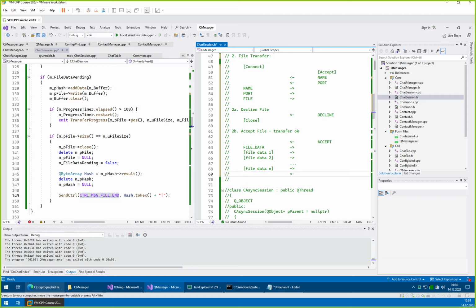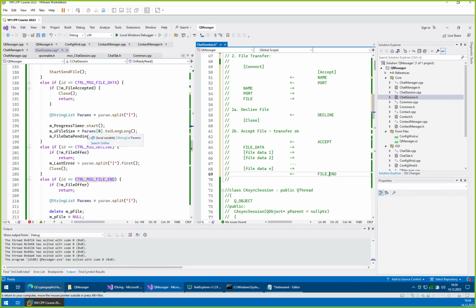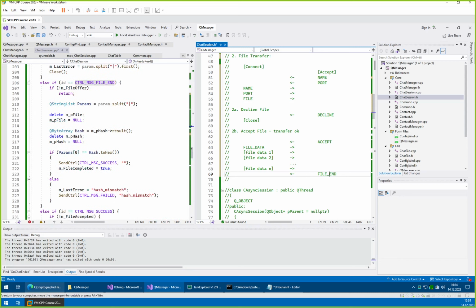So we call here file end, and there is of course an error condition which we have not yet handled, which is what would happen if we receive a file end before we have actually sent everything, because this could happen as an error condition and we would want to somehow handle it, but it's for later. So here we say file end. So file accept, file data, file decline, file end, and now from this side we said it will be a successful transfer.